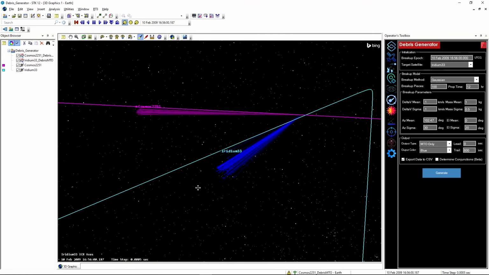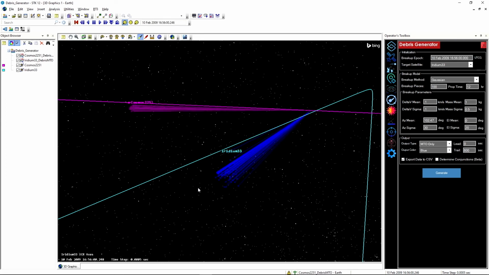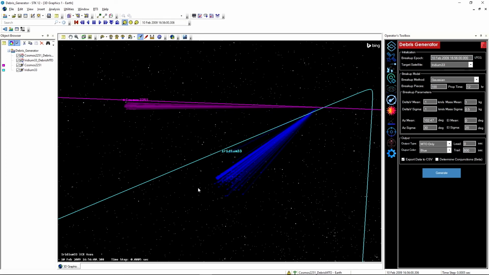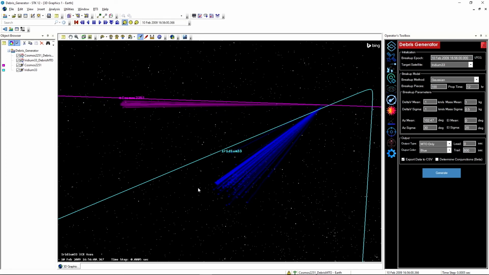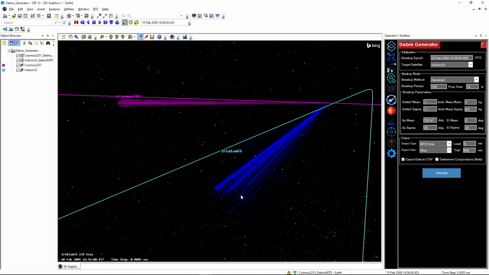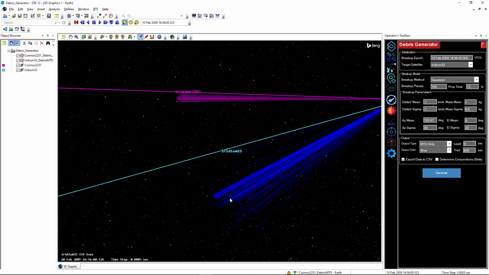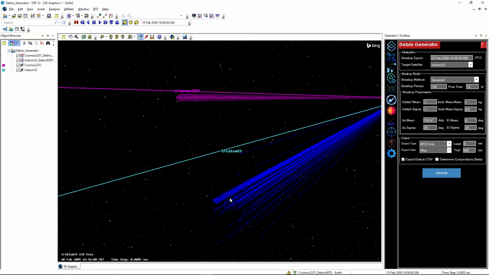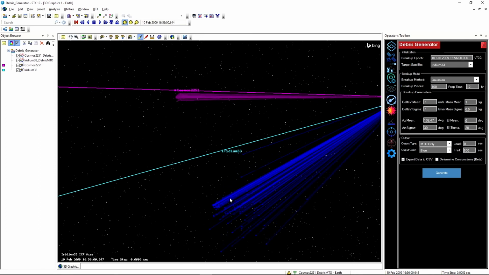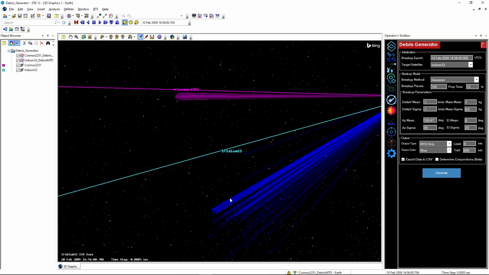I could go forward and make sure that Iridium and Cosmos themselves disappear at this point in time, and then I would just see these two clouds propagating forward. And these are actual analytical objects that I could continue to use for subsequent analysis. I could do an advanced CAT analysis to determine if any of these pieces of debris might be hitting another object that I'm interested in.